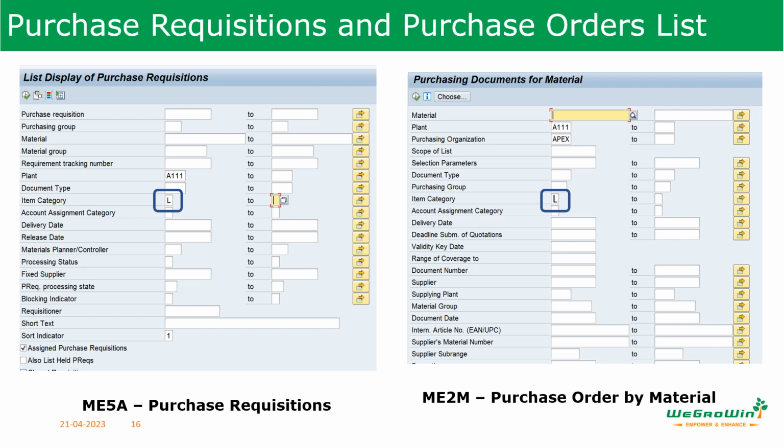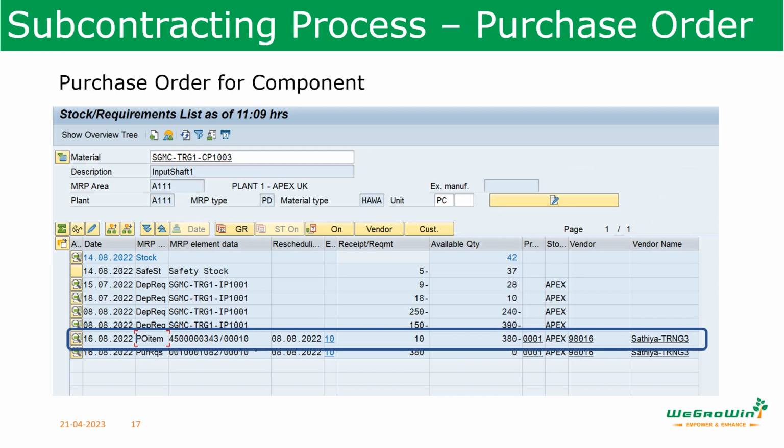To get the list of purchase requisitions and purchase orders, we use the same reports: ME5A for purchase requisitions, ME2M or ME2L for purchase orders. The only thing is, if we put L in item category, the system will bring the purchase requisitions and purchase orders relevant to subcontracting. Through stock requirements list, we can see the subcontracting purchase order. This is the first step in the subcontracting process.